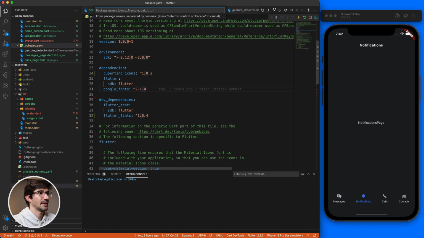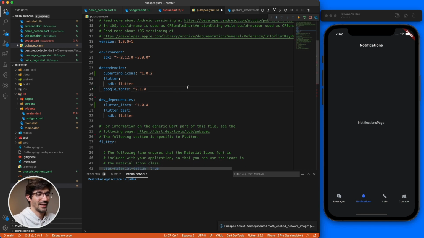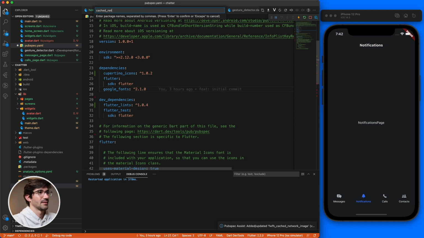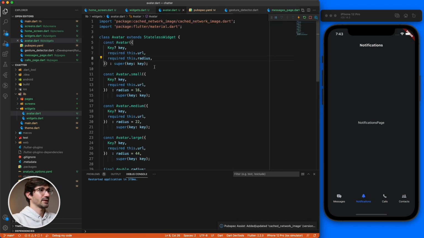So I'm just going to add that and search for cached. And this is the problem though with that package that I mentioned. Sometimes it brings in the wrong one. Okay, I brought in the correct one, cached network image. And then I'm just going to save it. And as you can see, we're running flutter pub get. And in avatar now it's no longer complaining with this import.